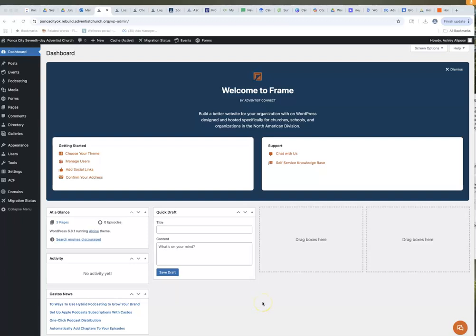So you're in Frame. Woohoo! Congratulations. That is a feat in and of itself. Now you're going to learn to navigate Frame itself.